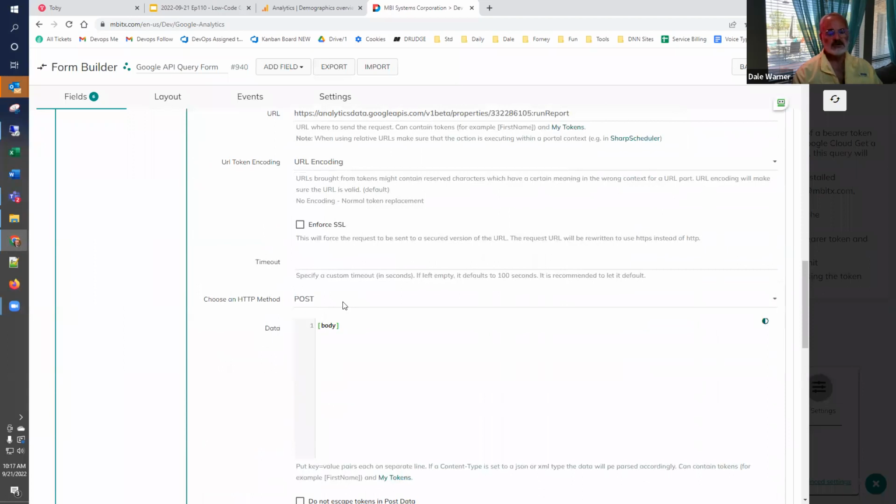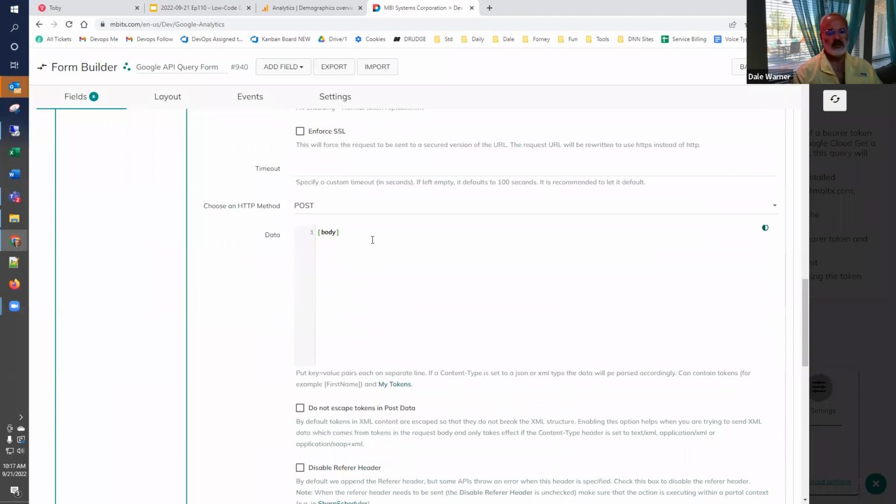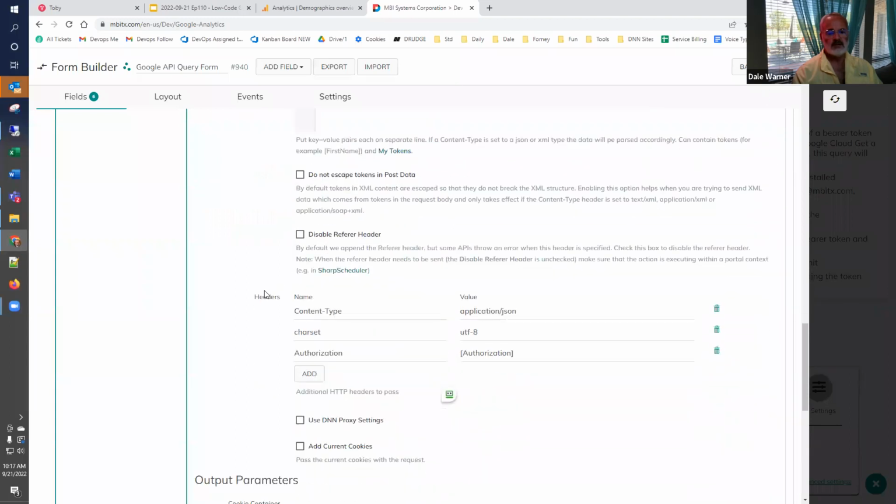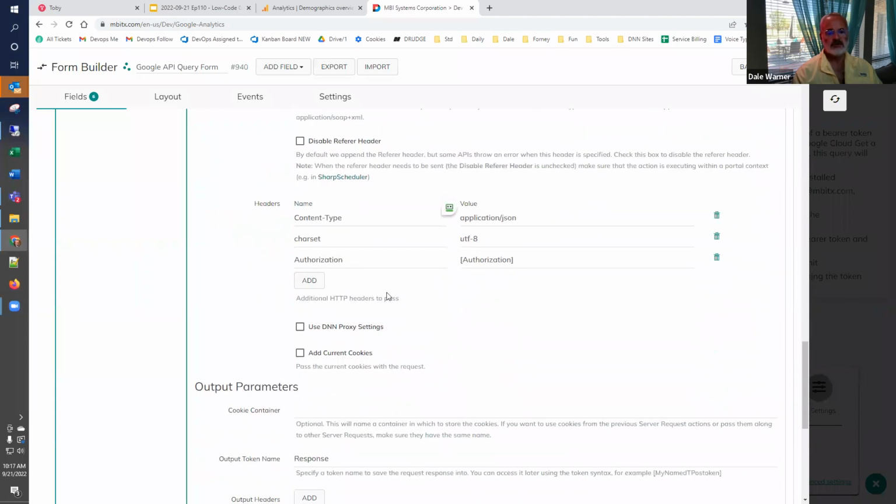The documentation tells us this needs to be in a POST format. We're passing the body, whatever it is that's coming in on our form, and then we have some special headers, and this is the main one here. We have an authorization header. This is required by Google, and we're passing the authorization field. That's going to have the value of Bearer plus whatever that magic string is, and that's going to tell Google it's okay to talk to us.